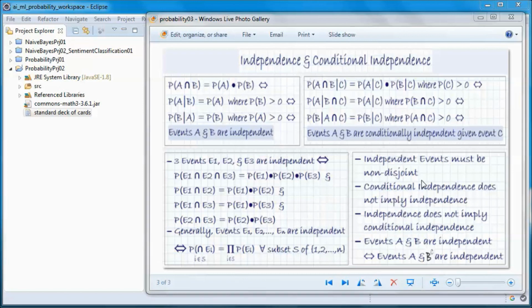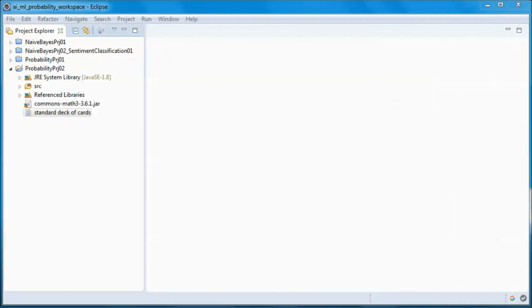And independent events must be non-disjoint, and conditional independence does not imply independence, and also independence does not imply conditional independence. And events A and B are independent is equivalent to saying that events A and B complement are independent, and also A complement and B complement are independent.